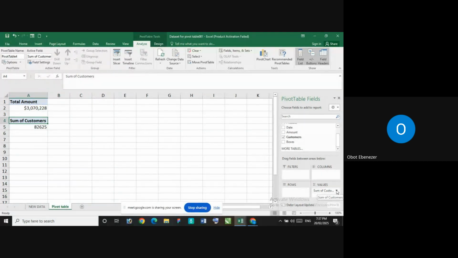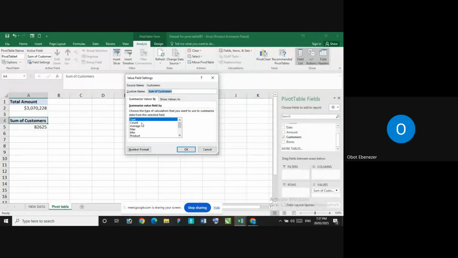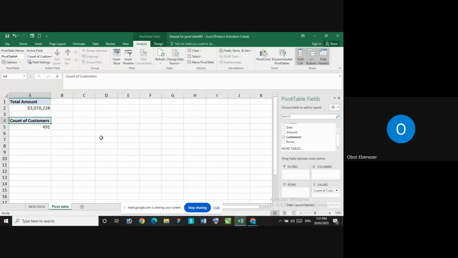Now, if you look at this value, you will see a small arrow here. You click on it. Then you see where we have value field settings. You click on your value field settings, and you will see we have sum, average, count, max. But what we are trying to do is count. Then you pick count, and then you press OK. Do we all get that? All right, thank you. Now, this is the count of customers.